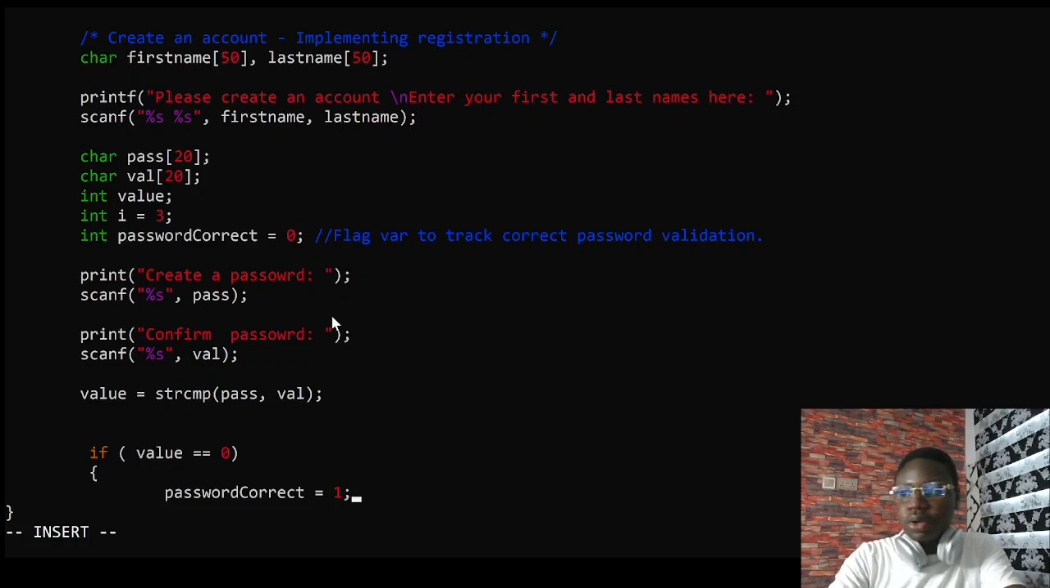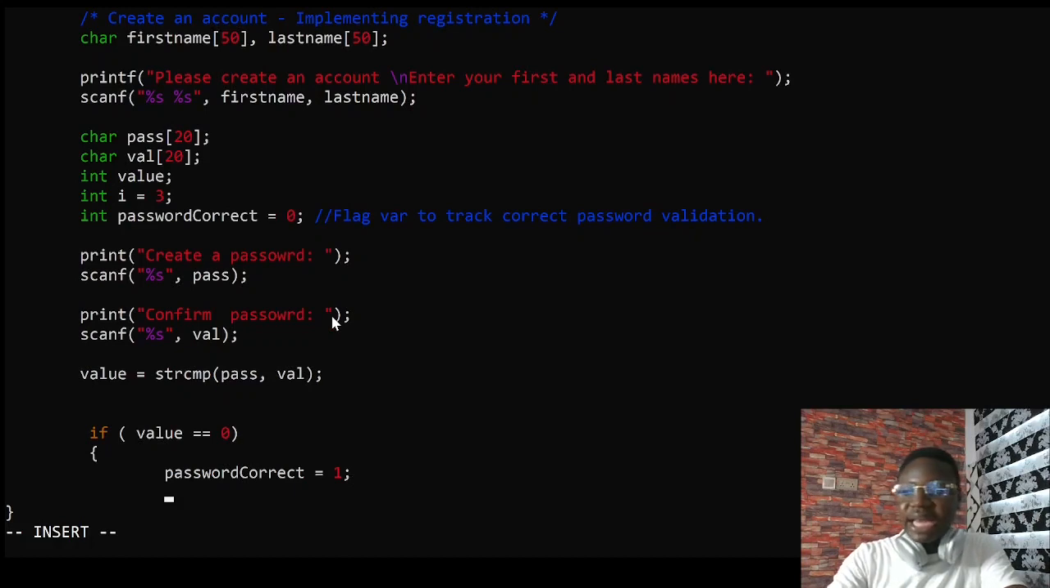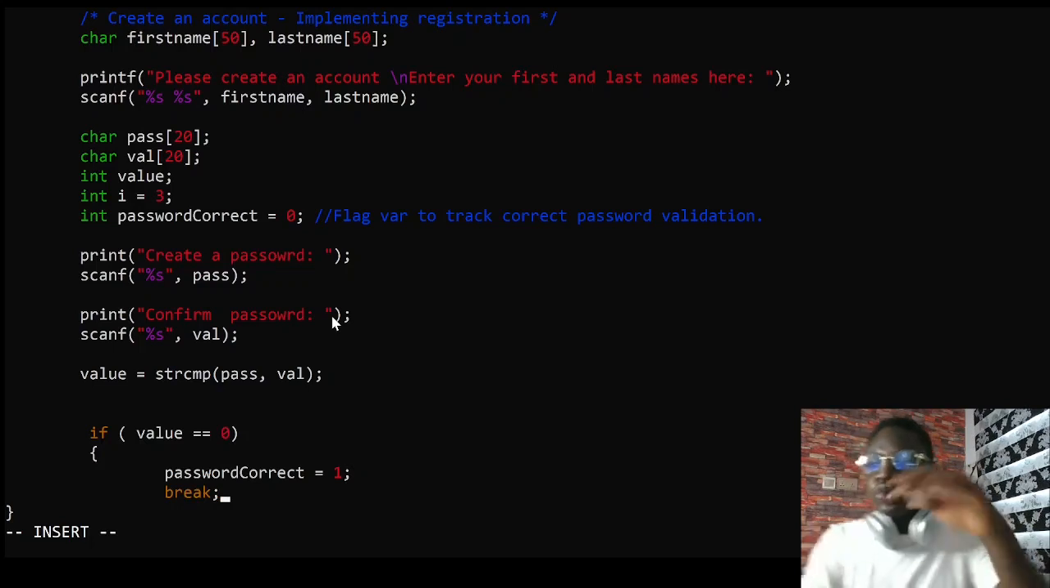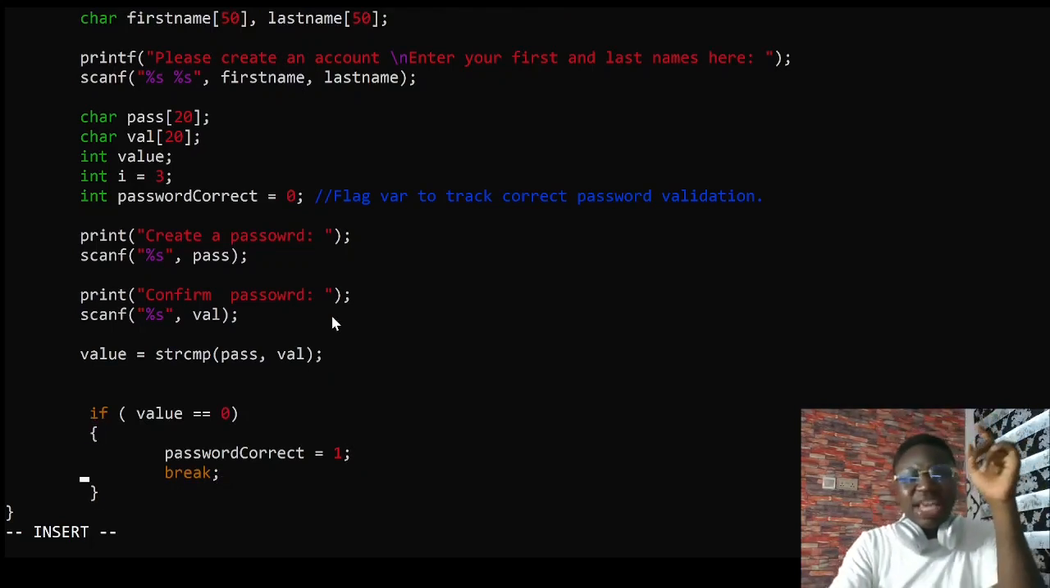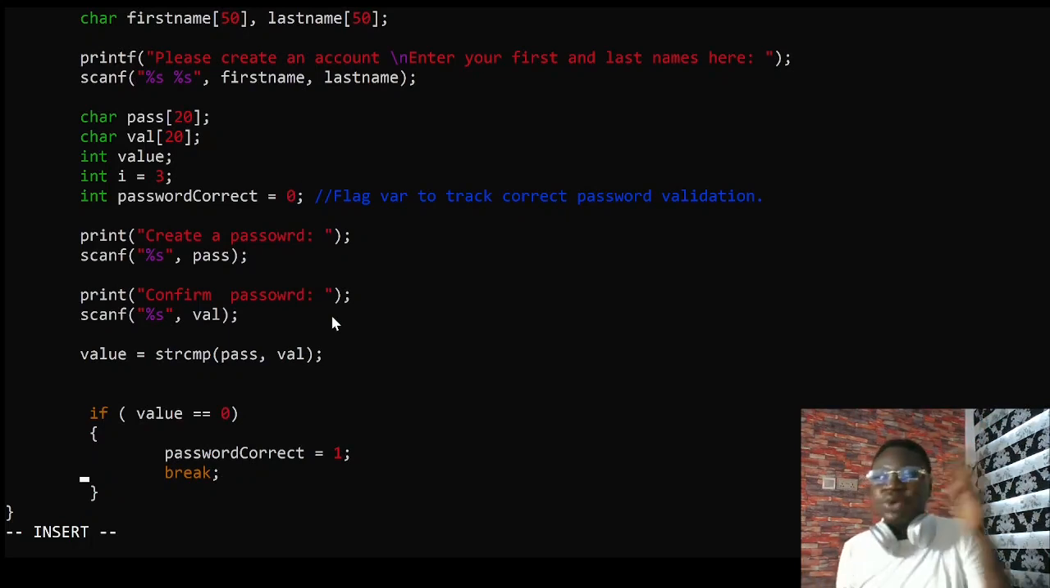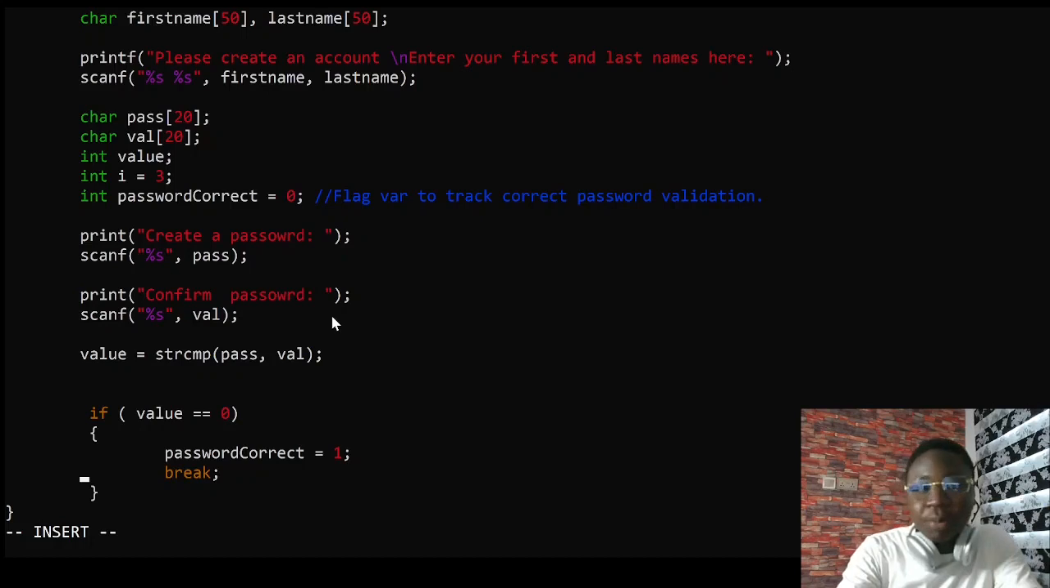And then we want to break. But to be able to do this effectively, because what we want to do is, if it's not correct, we want to tell the user, okay, it's not correct, but you have another opportunity, about 3 times. So this is how we are going to do that.